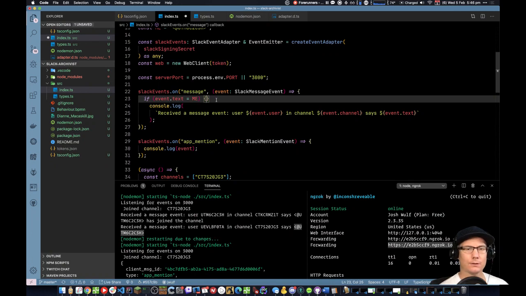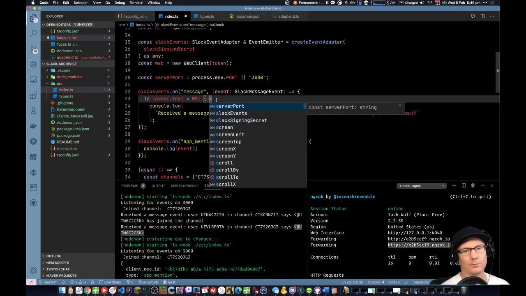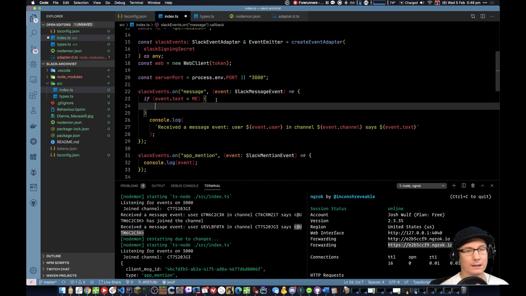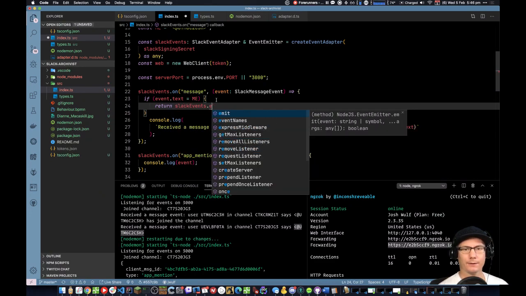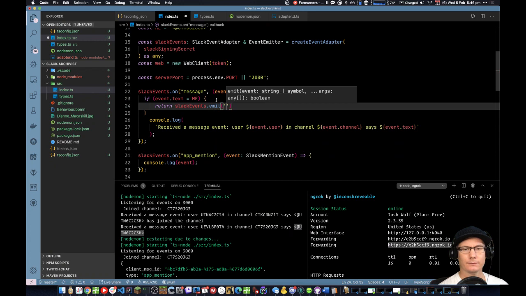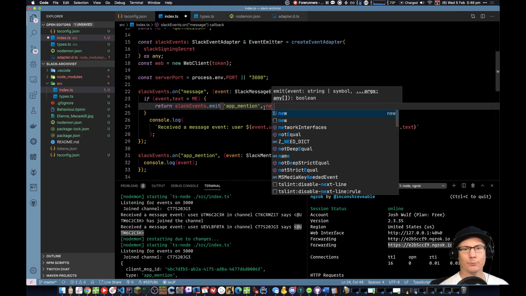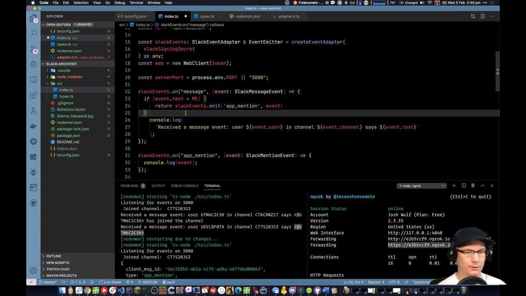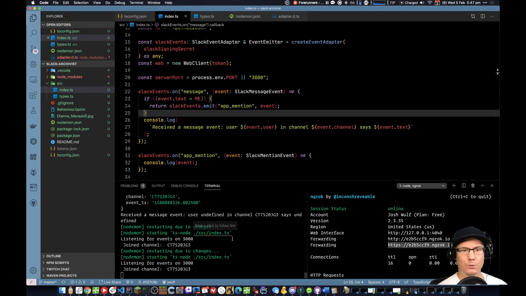is, okay, yeah, I could do it like this. Slack events.emit @mention, and just pass the event through, and then I'm returning, so it's going to exit from there. Means I don't need to lift this callback function out of here to access it from here. In theory, okay, we are live.